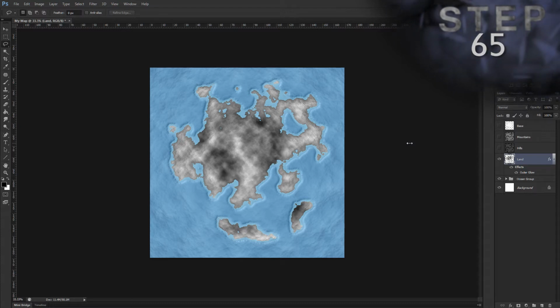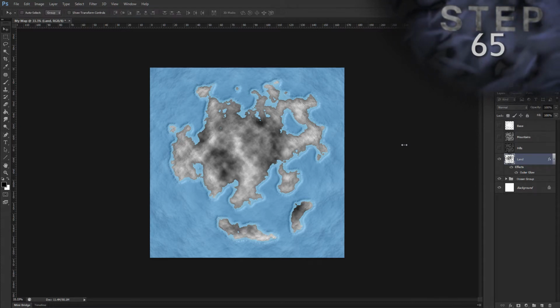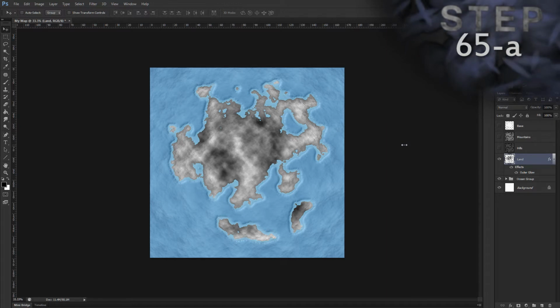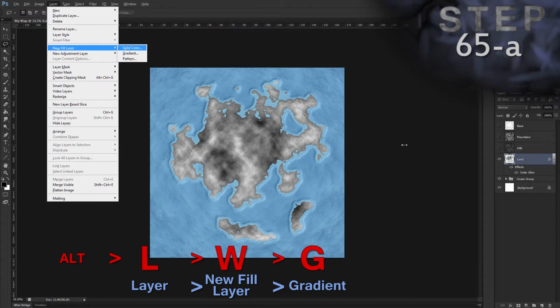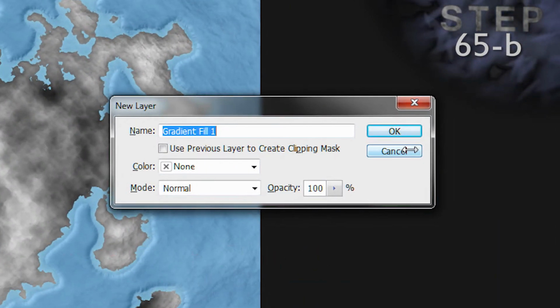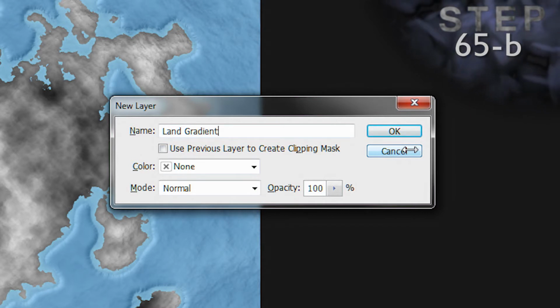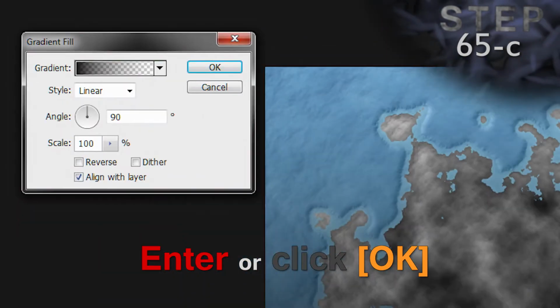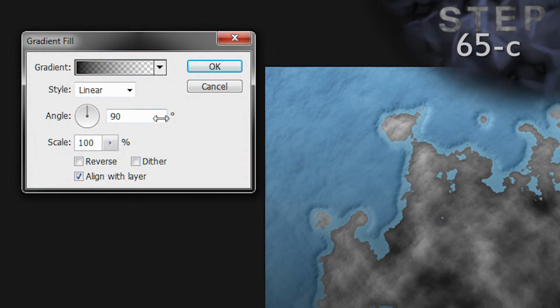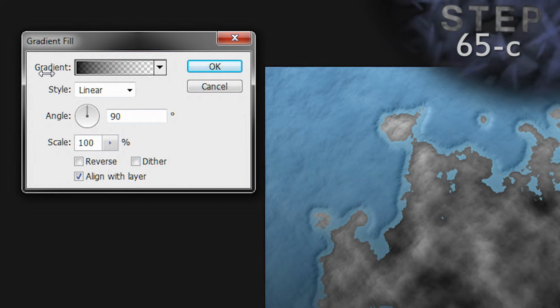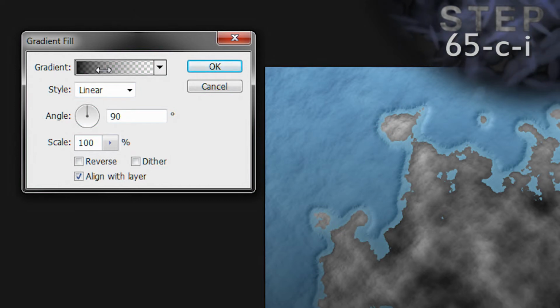Now let's add a gradient fill layer named Land Gradient. It's not a layer style, it's a special kind of layer. So do Alt-L-W-G. Name, Land Gradient. Mode is normal and opacity is 100%. And when we click OK or hit enter, it will bring up the gradient fill dialog box to finish setting up the layer. So first for the gradient, click the sample gradient bar to load the gradient editor.